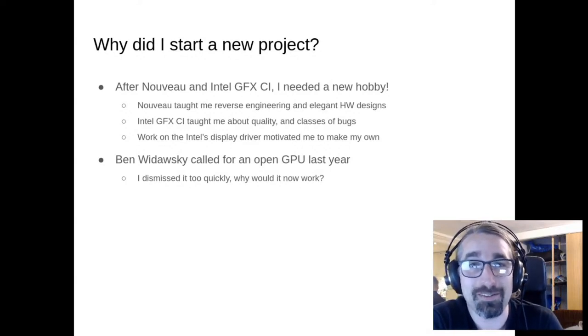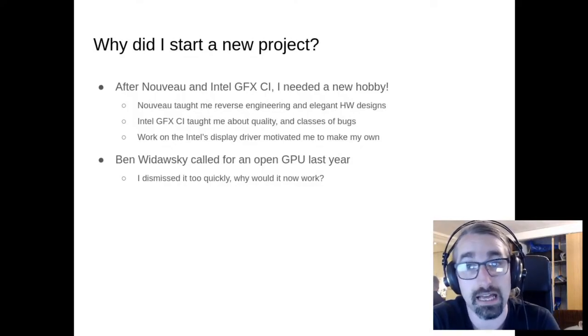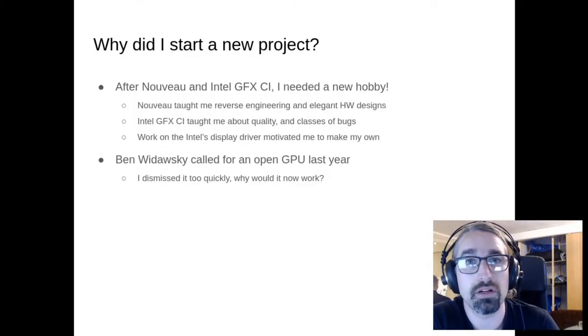So why start a new project? Well, I needed a new hobby. I've been working for Nouveau for years, and in the past, well, about 4 years, I've been working for Intel Graphics CI. Nouveau was a very good way to learn about reverse engineering, and NVIDIA has pretty elegant hardware designs, so that was quite nice. And it teaches about hardware and how to think from a hardware engineer point of view.